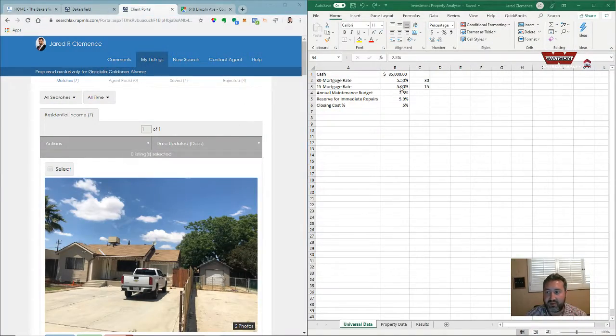Closing costs are things like your title and escrow fees, your title insurance, prepaid taxes, prepaid property insurance. Those are what you're reserving here.